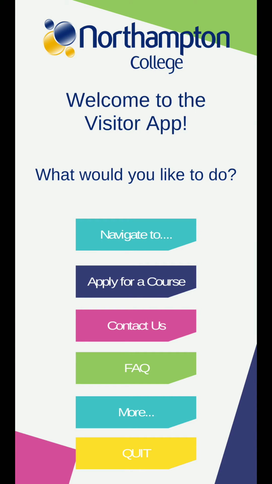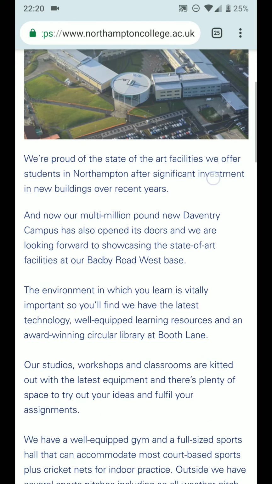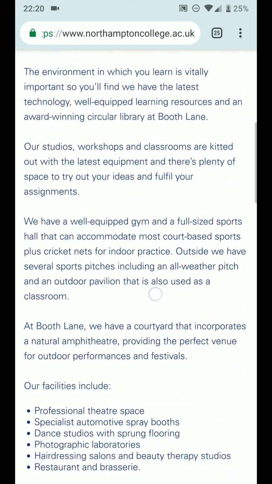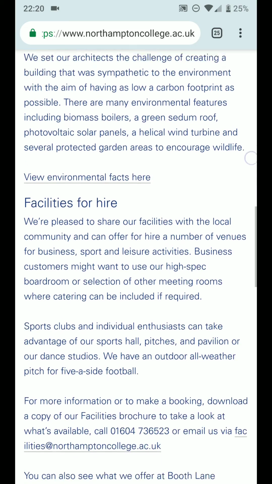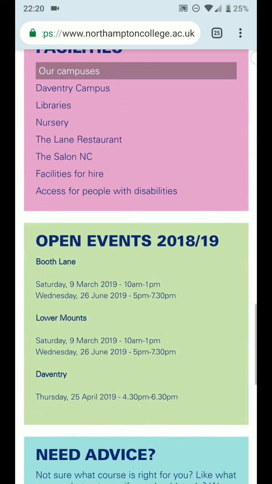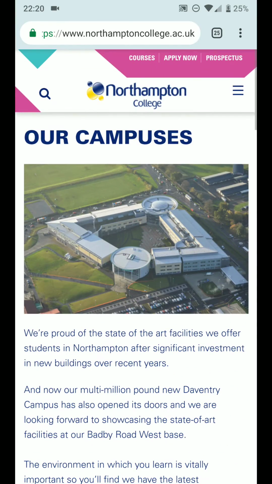There's also a More section you may have noticed just down here, and that's used for any other external links that may also be very helpful to a student on an open evening. So for example, if they'd like to read more about things like the college facilities, they can do that through here. It'll then tell you about all the college facilities, photo laboratories, stuff like that, as well as different times about when the different campuses are all open.